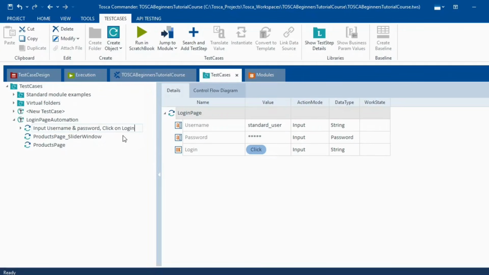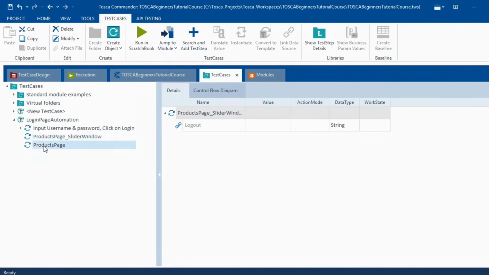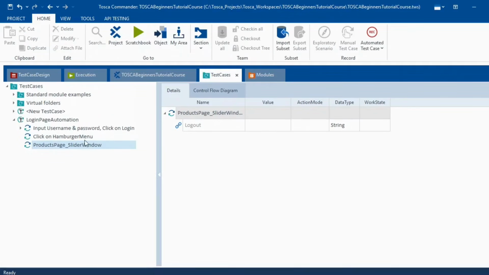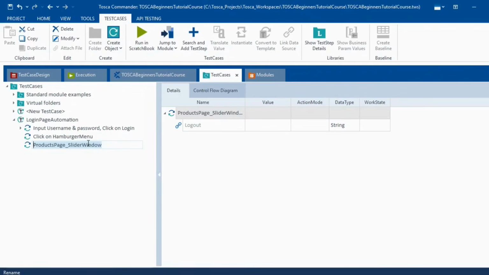So if you want, you can put it in two different steps and perform actions accordingly, but just for this video I've written it in one go. Now in this, this needs to be up because we have to click on the hamburger menu first. So I'll do a rename and I'll put click on hamburger menu, and here I'll write click on logout link.